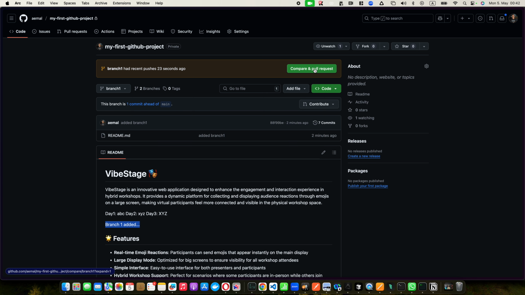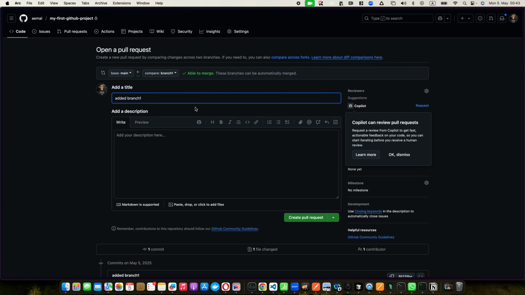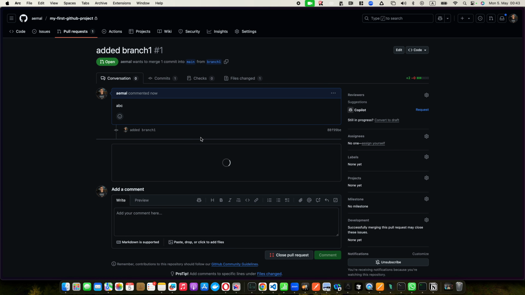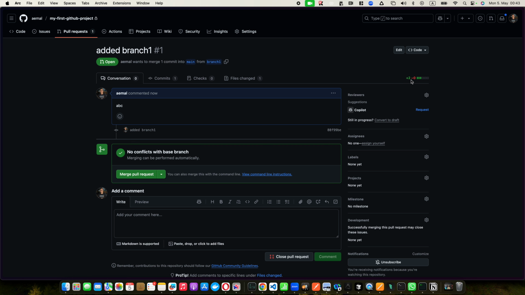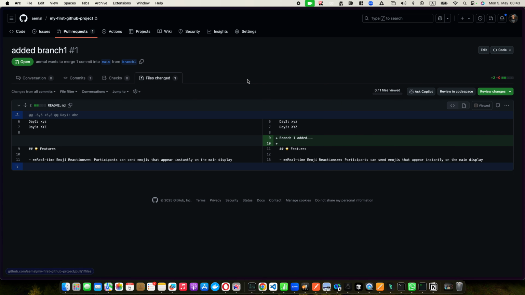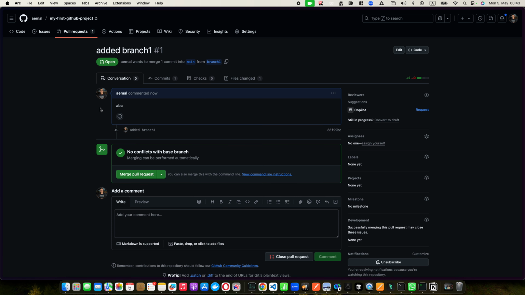Here you can see compare and pull request. When I create this, it asks for a title and for some description. I will just write something here. We'll later on learn how to generate this description with AI, which will be an awesome way to do that. When I create the pull request, you will see that there are 2 lines added, 0 lines deleted. If I go to files changed, you should see branch 1 added. Wonderful. Everything is going nicely and smoothly.